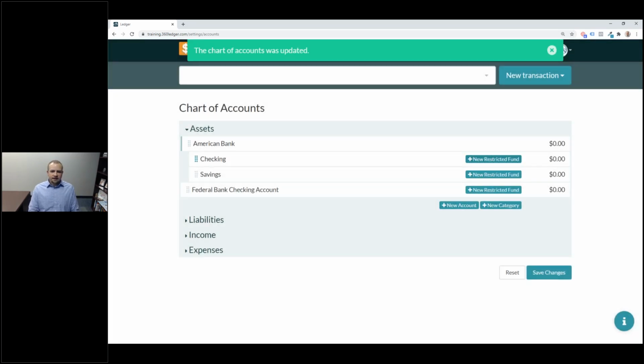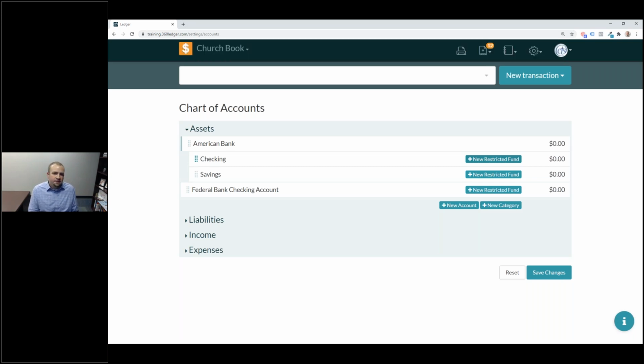Now, let's say you have those restricted accounts. This is something that really sets Ledger apart. And this is often a challenge for the new treasurer to think in these terms. When you have a gift given for a specific purpose, it becomes hard to separate that out. Now, there are different strategies for approaching this.